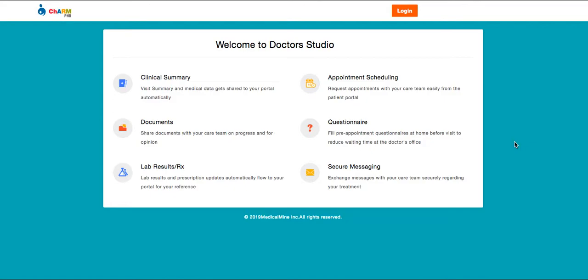You can communicate with the studio team through this portal, and you can view all of the current information about your program. So what medications you're on, what supplements you're on, you can request appointments, you can request refills, etc., etc. So I'm going to show you how to get on.